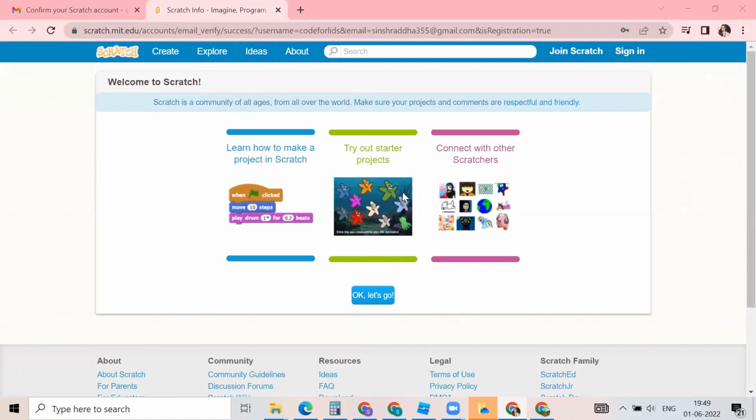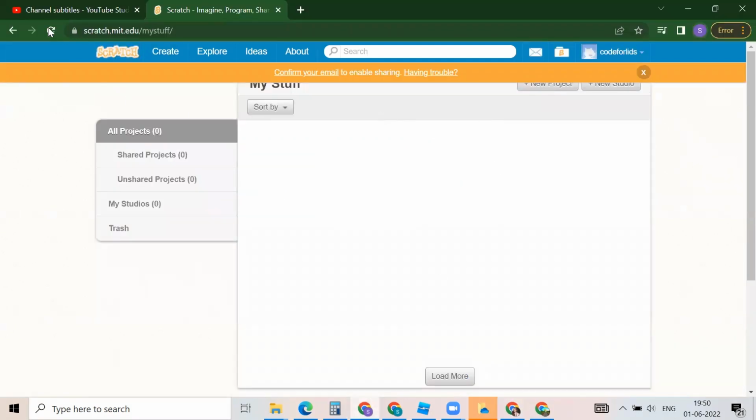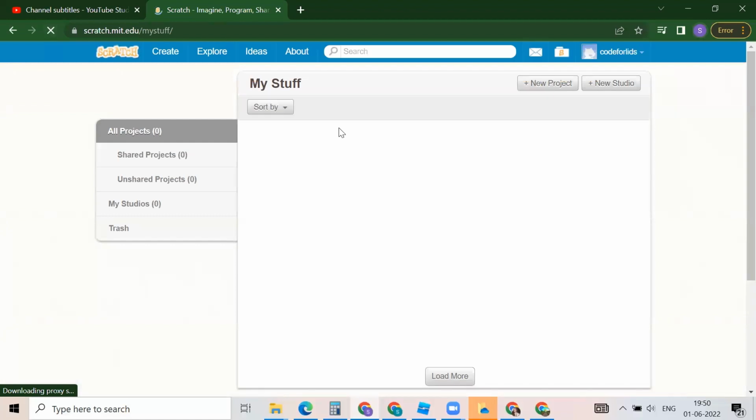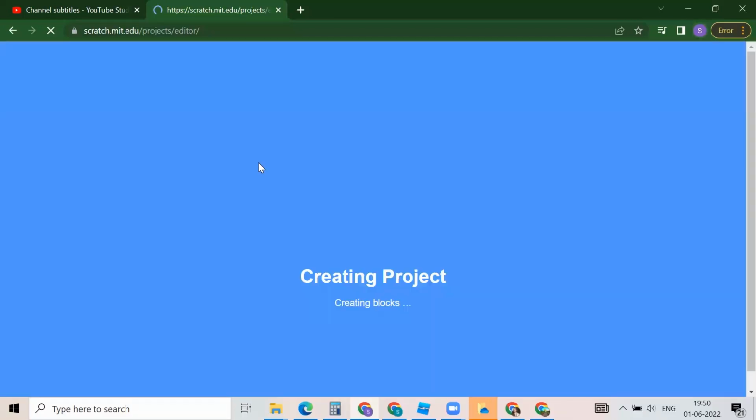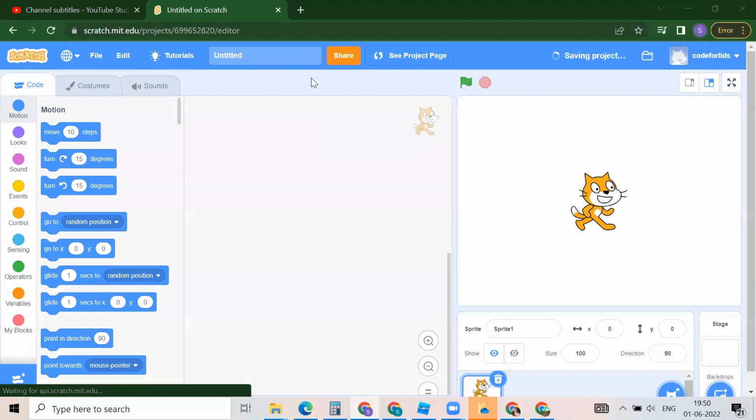Okay. Now we will see how you will create a new project in Scratch. You have to just click on this Create button, and before that you have to first sign in here. Now just refresh this. Yes, perfect. Now once you click on the Create button, you will get your project here. First I will explain all the Scratch parts.